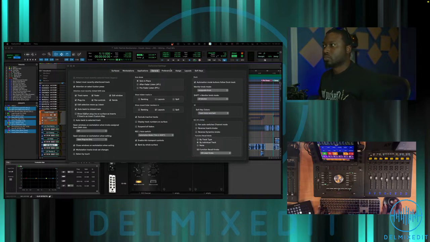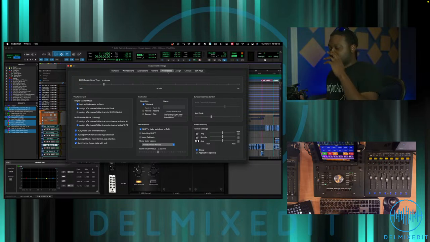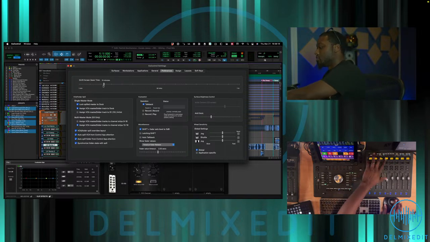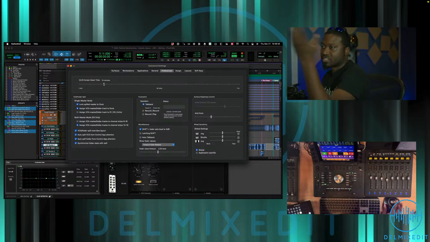So now let's go over to preferences. Now this is just dealing with some general stuff about the surfaces, like your OLED screensaver time, meaning how long you're sitting idle before these things go into their little screensaver mode, where it just has these little LED circles dancing around on there. Mine is set to 10 minutes.